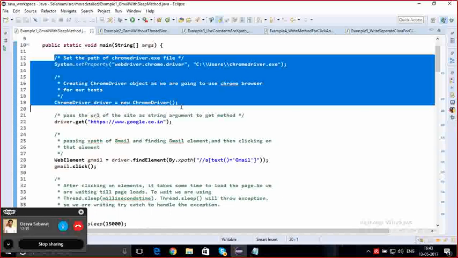For the Chrome browser there is something called the ChromeDriver class. We have to create an object for the ChromeDriver class. Using that object you can call methods like findElements and so on. So first you decide which browser you are going to use, and for each browser some corresponding class will be there. You create an object for that class. Here I am creating for ChromeDriver.